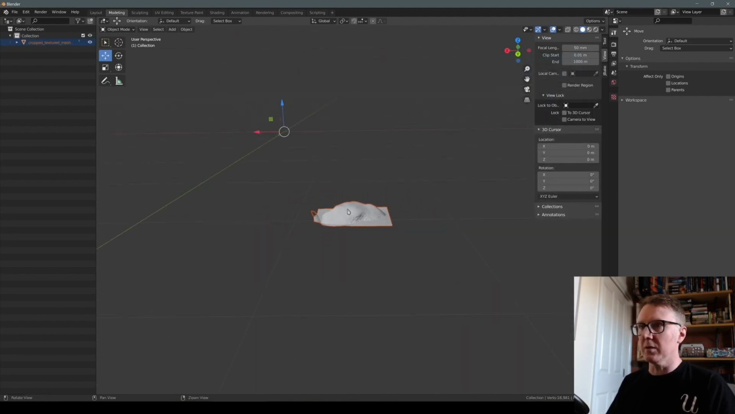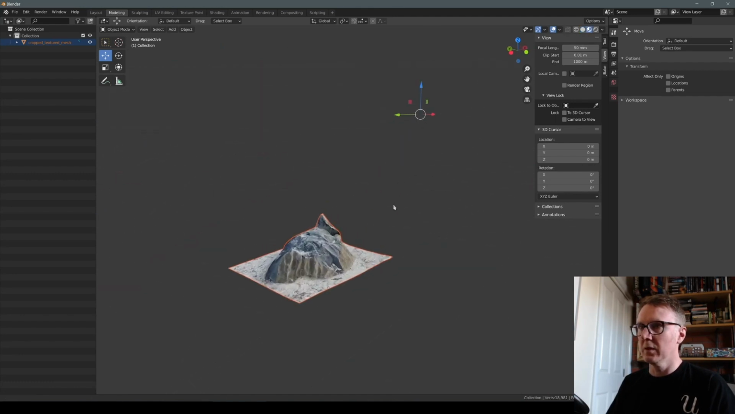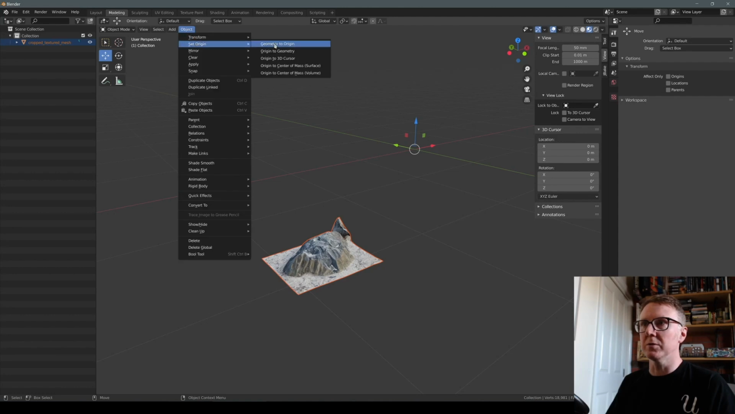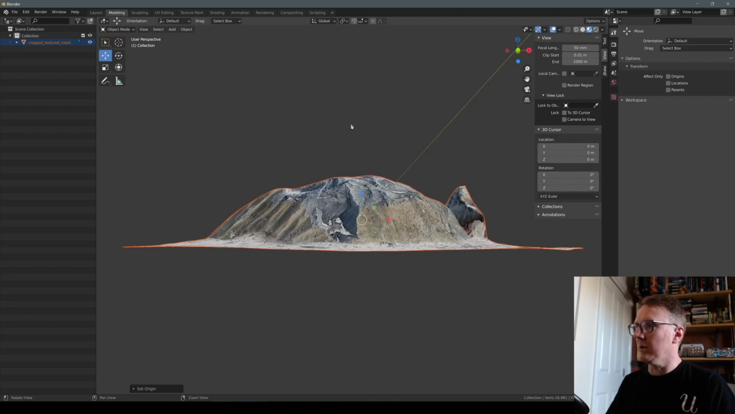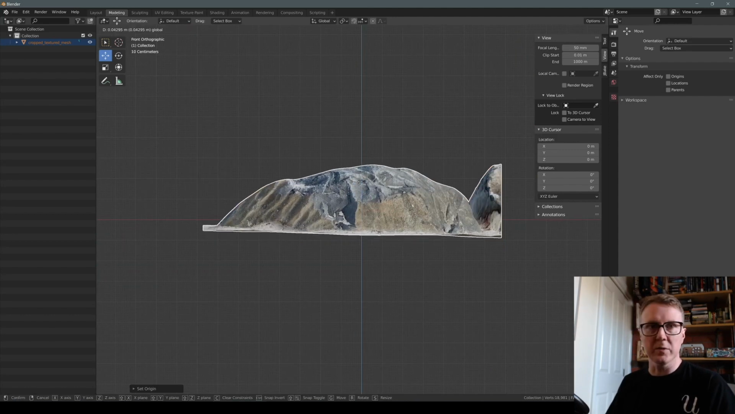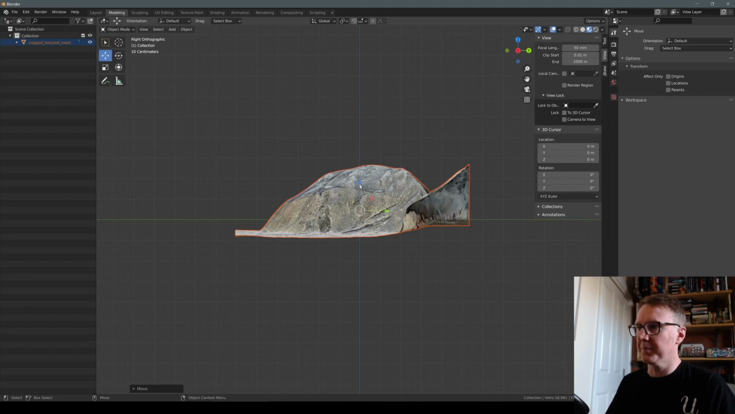Now you may find it's off-centered from the origin. So the first thing I like to do is recenter it. So I go Object, Set Origin, Geometry to Origin to put it back on the origin. And in fact, I'll probably just put it a little bit below the origin so that when I drag it into a game engine, it will be slightly buried under the ground. So there we are.